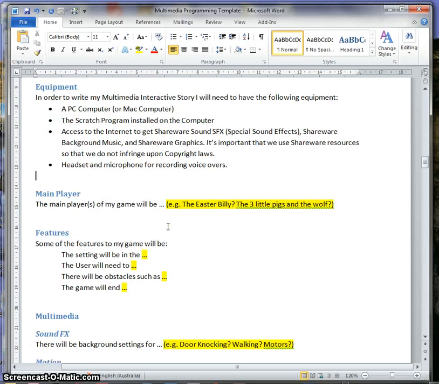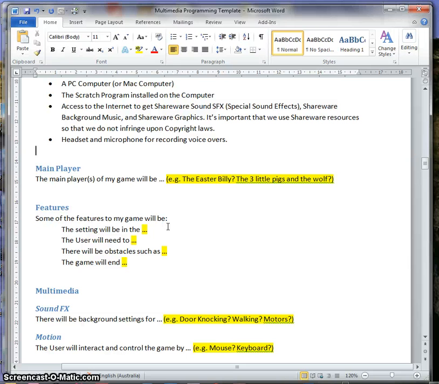Okay. The next part, the main players of my game. The main players in my game, well, actually not really players, they're the characters. The main characters for me, for my multimedia children's story, are the 3 pigs, right, and the wolf.